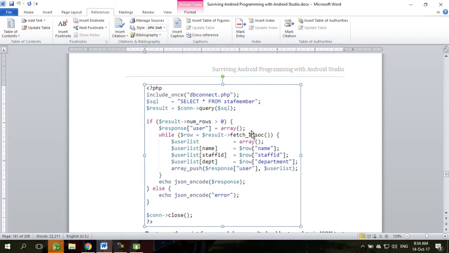Fetch association. So it's going to fetch data for every field and every record. Every record that traverses line by line by result is going to be stored in this user list array. So we start with the user list name, user list staff ID, user list department, all the values that we get from row name, row staff ID, and row department in the database. And then we push the array into the response array user and then user list.